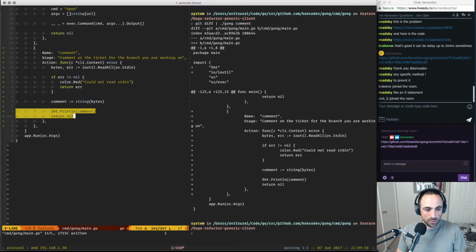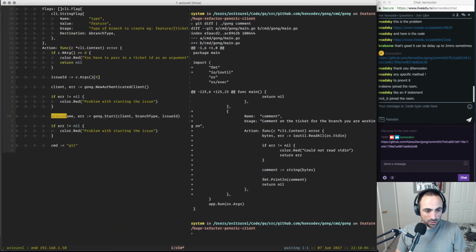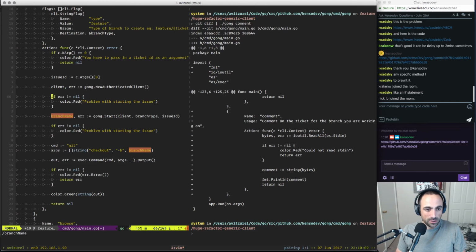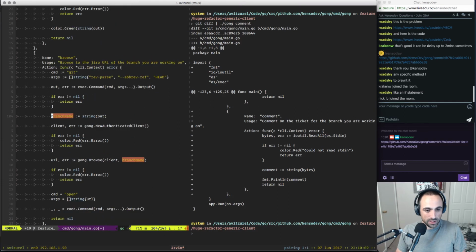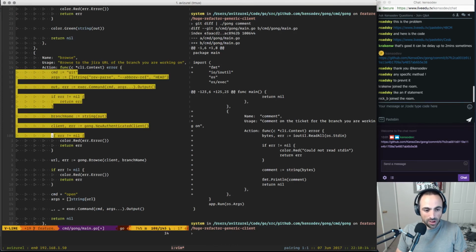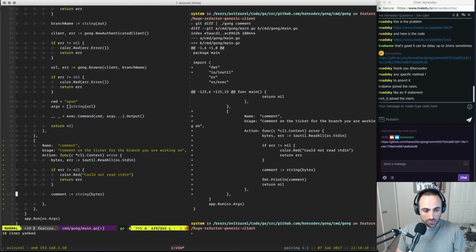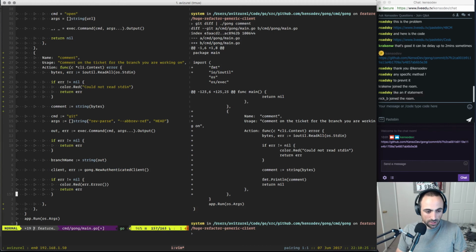So we have the comment here, and what we need now is the branch name. So we can grab the same way we grab the branch name here. So for now, we're going to duplicate this code, but obviously we're not going to duplicate this code. We're going to refactor this in the next session. So then here we are going to return nil.